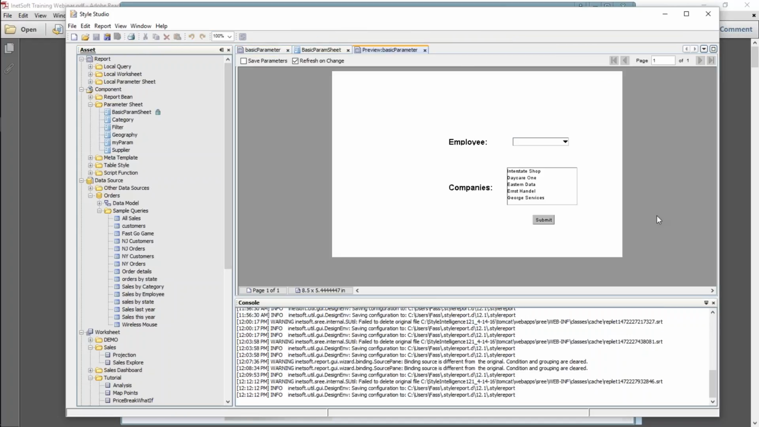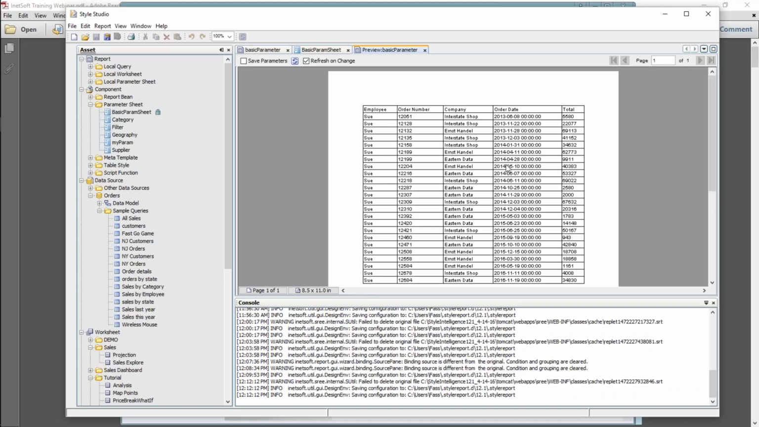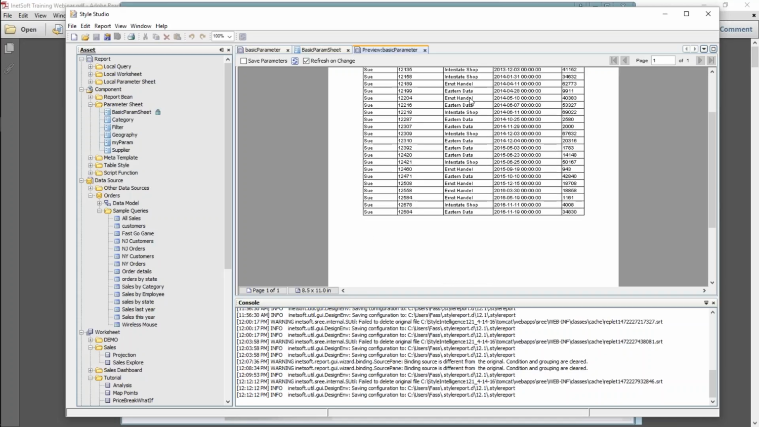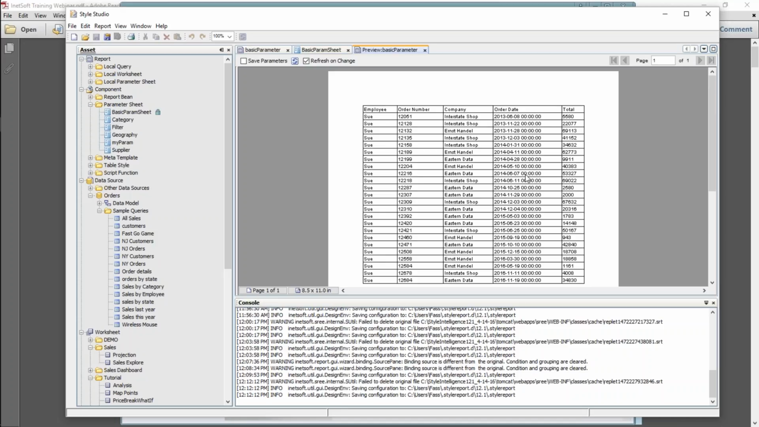Right, so now you can see that we're being prompted by the parameter sheet. Obviously it looks a little bit different here than it will in the portal, so we'll test it out in the portal also. I can select an employee, like Sue. I can select some companies. Right, and then basically the value that I select for the employee, the values that I select for the companies, should be passed into the report and filter the table. So I'll press submit, the report gets generated, and the table is displayed, filtered using those values.